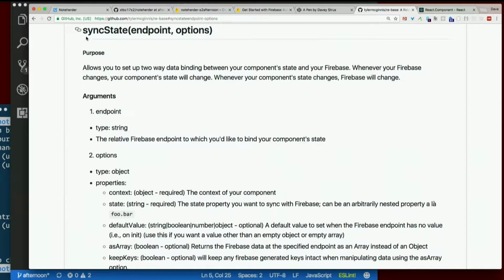If we actually click through to the documentation for sync state, it's a little more specific. Whenever your Firebase changes, your component state will change. Whenever your component state changes, Firebase will change. So that's what it means by two-way binding. Changing either place and the other one updates automatically. There are some risks with two-way binding, but it fits the bill pretty dang well for what we're doing. So, sync state.